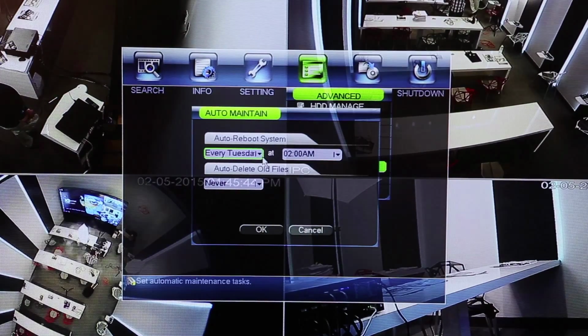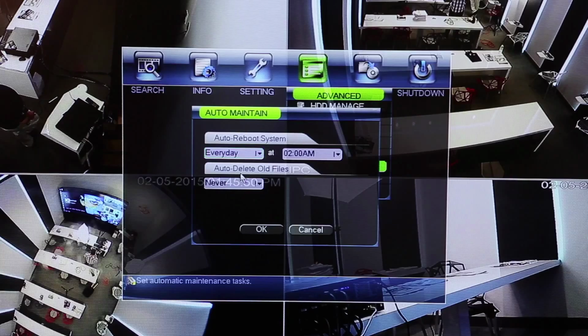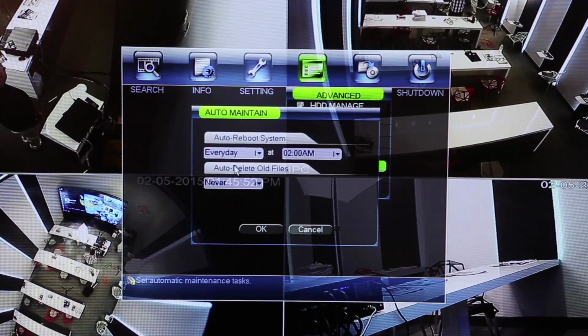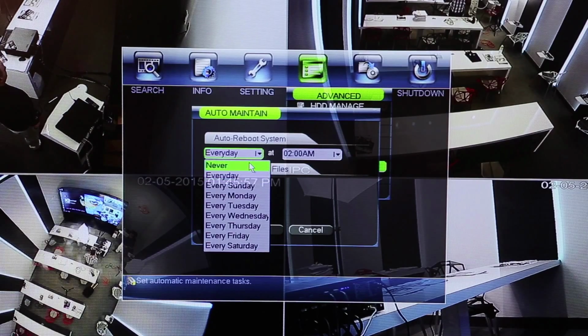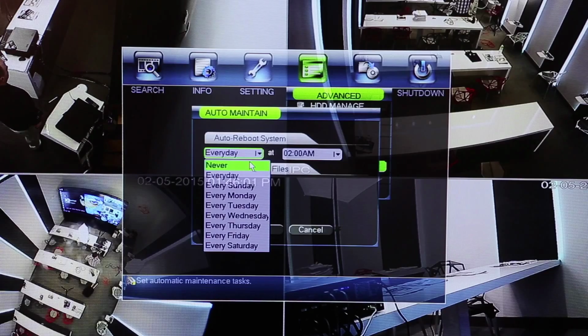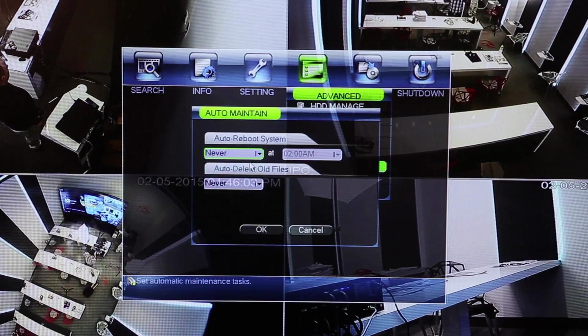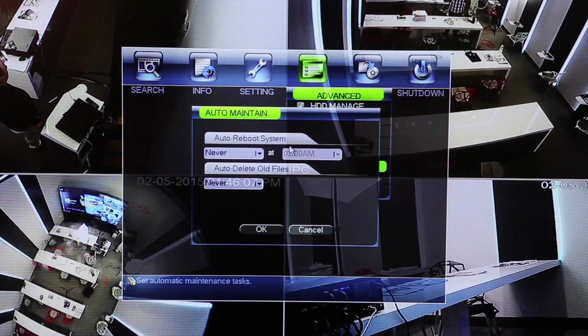How often you reboot it is really based on how often the client is using the recorder. If you're using it all the time, constantly doing playback, once a week should be fine. Our demo recorders reboot every morning. I can set it to every single day, at a certain time, and the units will reboot. I can also set it to never. So if I have a client who hardly ever does playback, it really isn't that big a deal. They're not getting any kind of problems with resources, so they never reboot it, and it's fine.